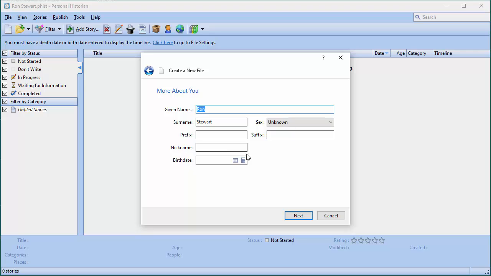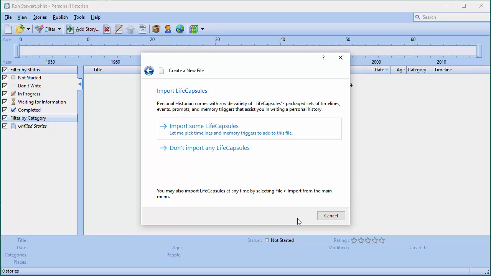Okay, more about me. This is where you just fill in a little bit more information. The important one is this birth date. If you happen to know the birth date, it's really important to enter that here because Personal Historian uses that birth date to calculate ages on all of the stories.